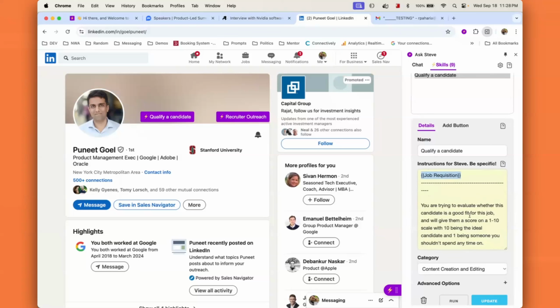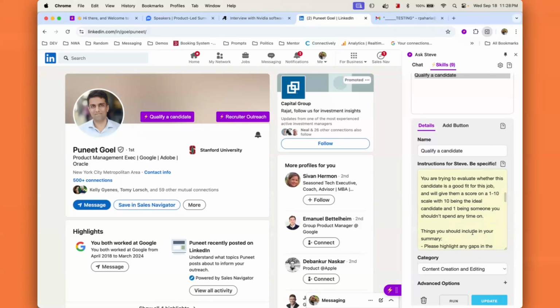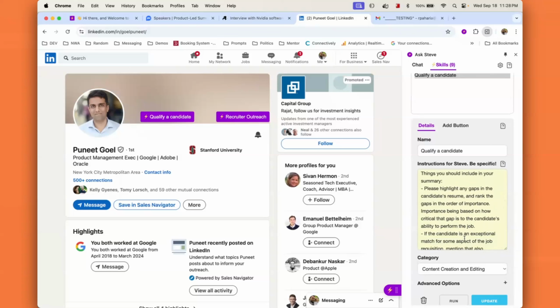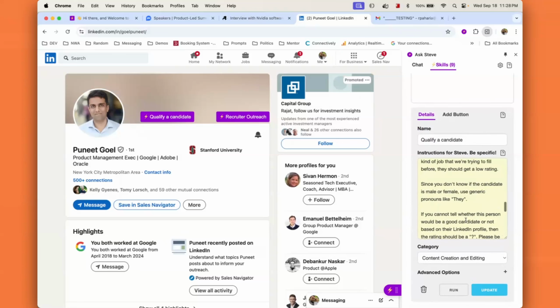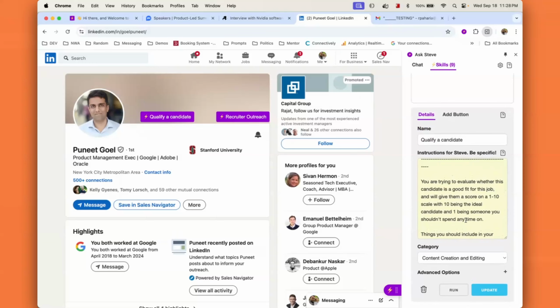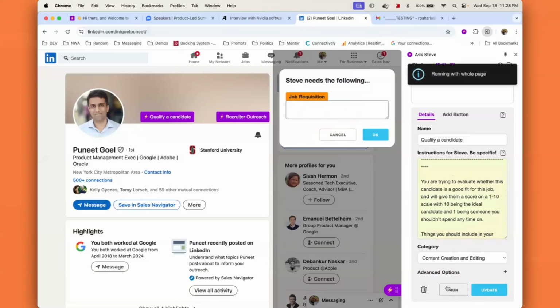And now I'm trying to evaluate whether this candidate is a good fit for a job. Here's how it's going to score them, things you should include in your summary, and all that kind of stuff. You can edit this to include whatever you want. You should iterate on it to get it to be just the way you like it. But right now, one of the ways I can run this is just by hitting the run button here on the skill. And as you can see, Steve is asking me for the job rec.